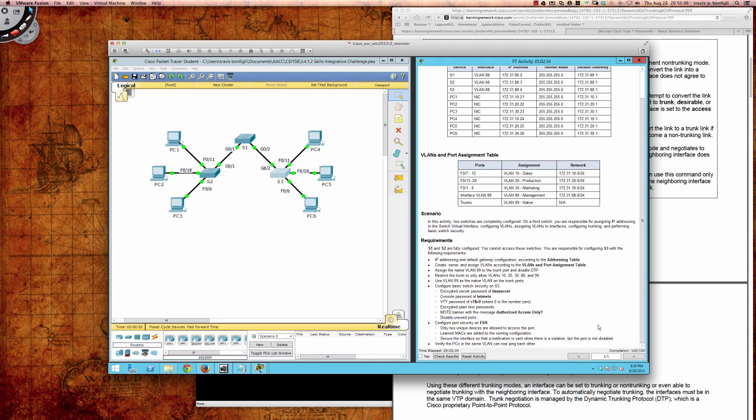And that is Packet Tracer 3.4.1.2, the Skills Integration Challenge.